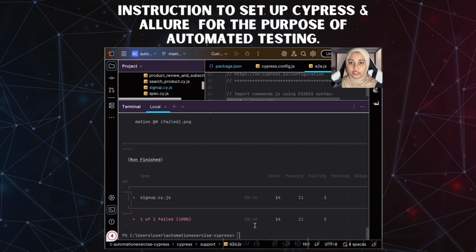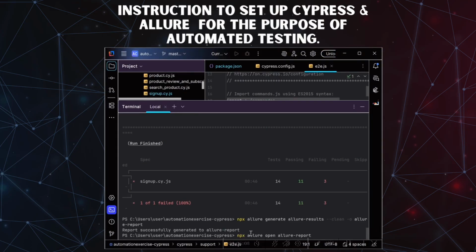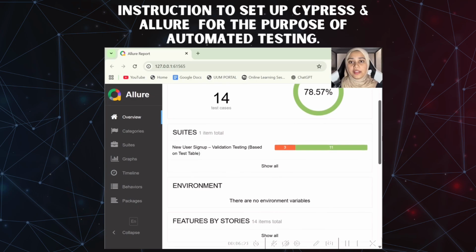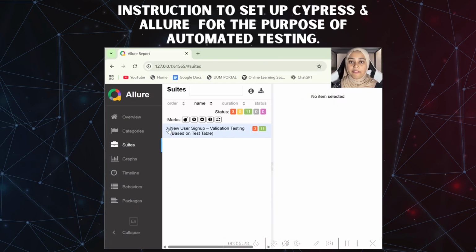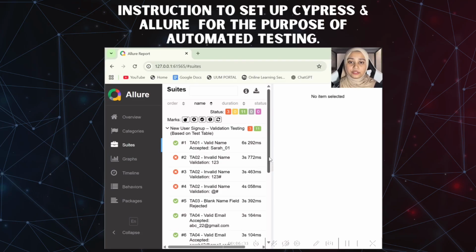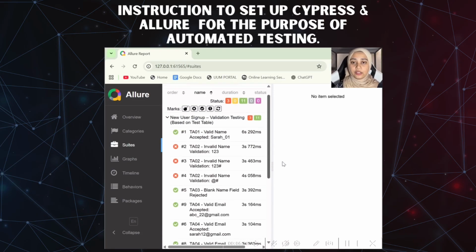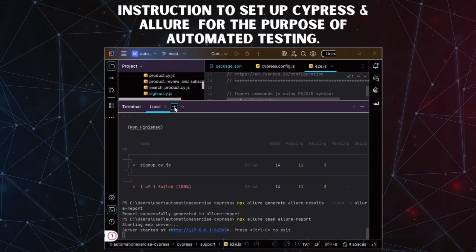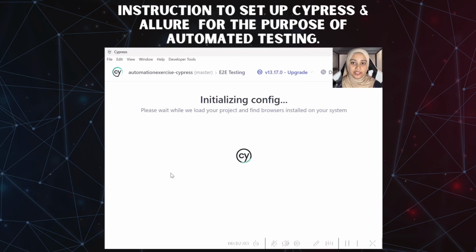After test execution, Allure result files are generated automatically. The Allure dashboard provides a clear overview of the test results, including the passed tests, failed tests, execution time, and screenshots for detected defects. This makes the test results easier to understand and communicate. This opens the Cypress Test Runner interface.